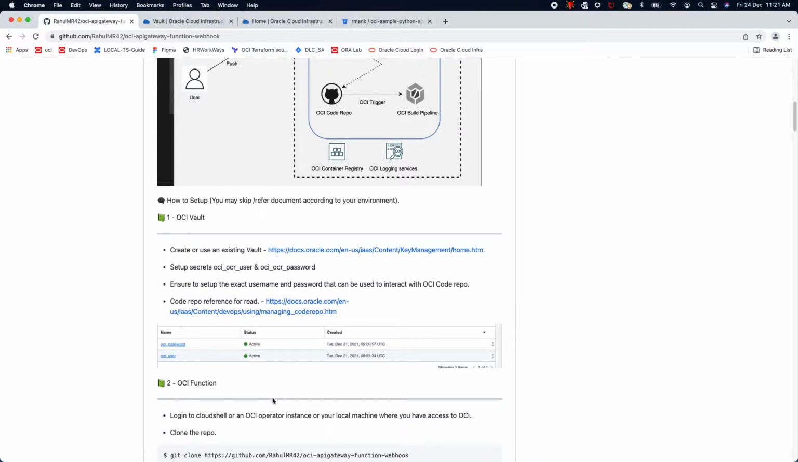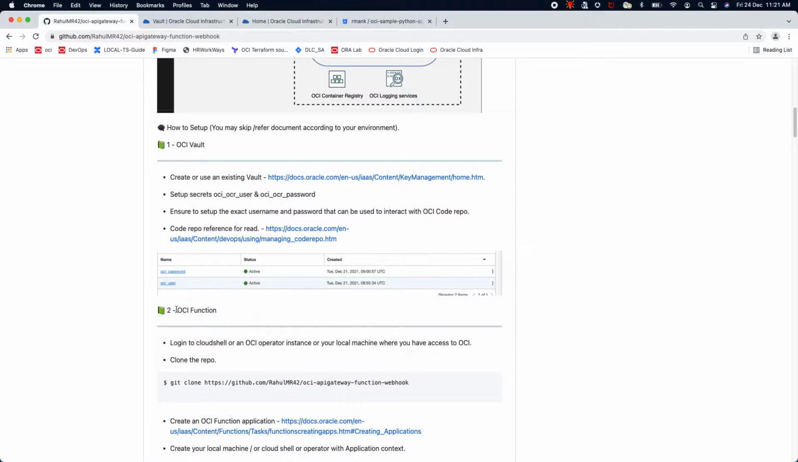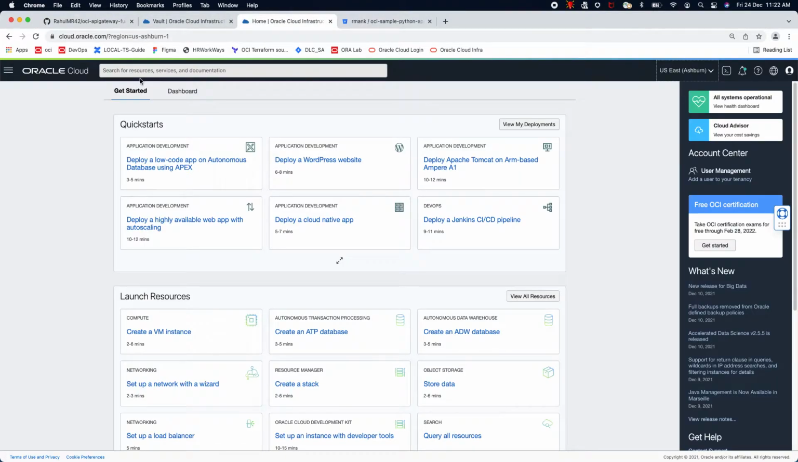The next thing that we're going to do is create OCI functions. Again, you can refer to the documentation to learn more about OCI functions, but in principle, the first thing that we're going to create is an application.